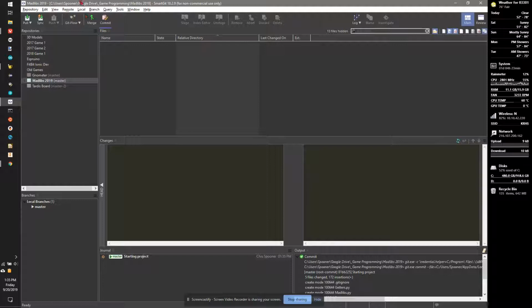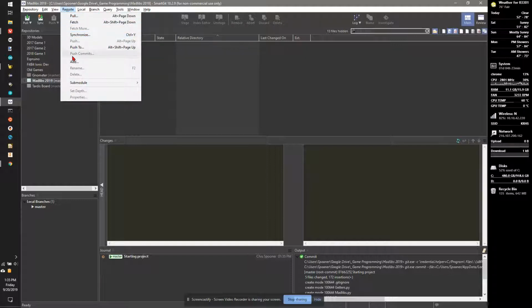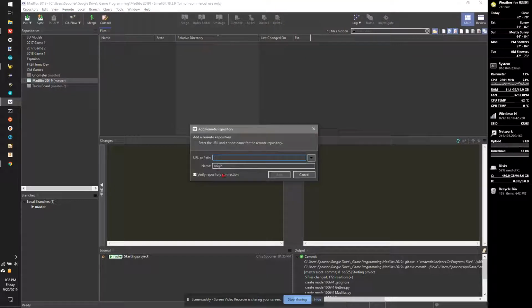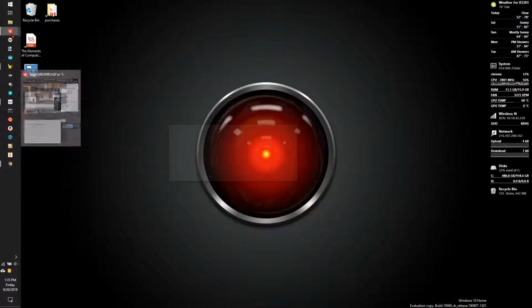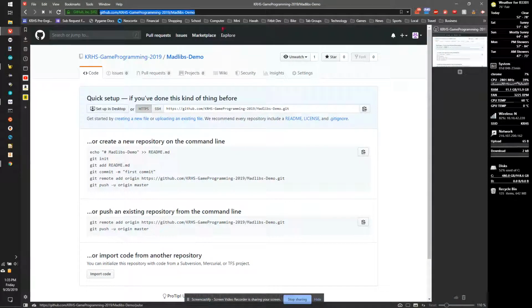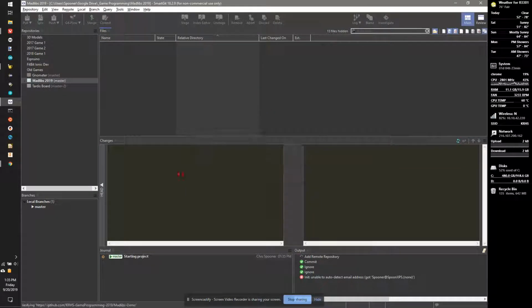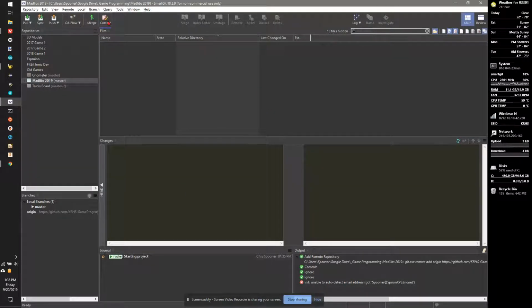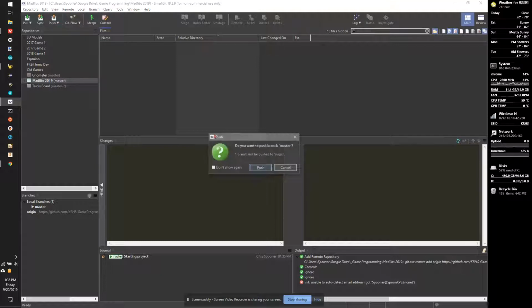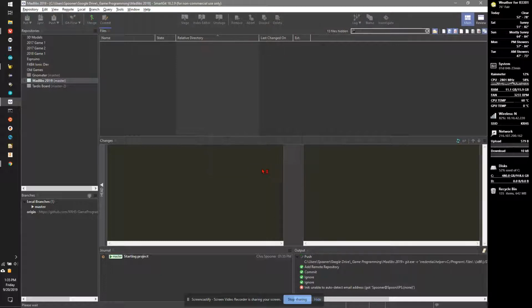To push it online, we're going to go to Remote, Add a Remote. We're going to paste in the URL, and that's the URL from right here from our GitHub. So that's github.com/krhs-gameprogramming-2019/ the name of your project. I'm going to add. And now I'm going to push. Pushing pushes our code onto the internet.